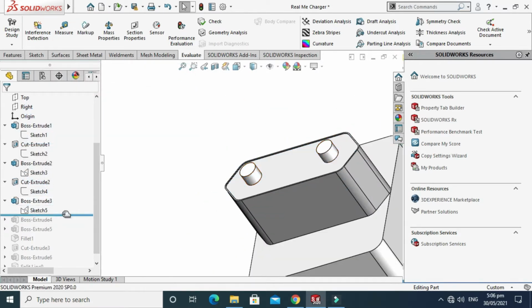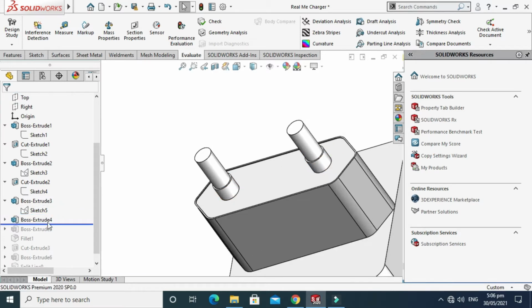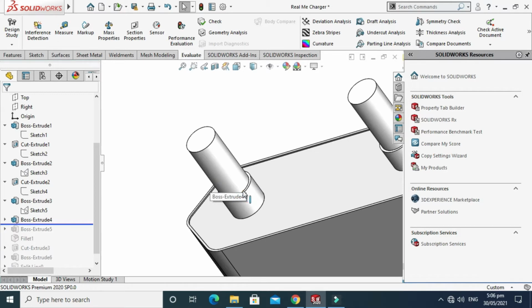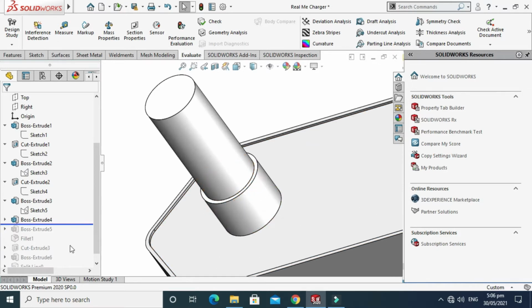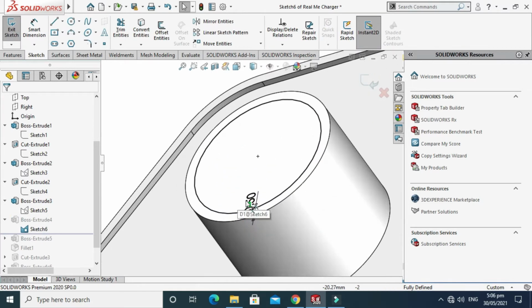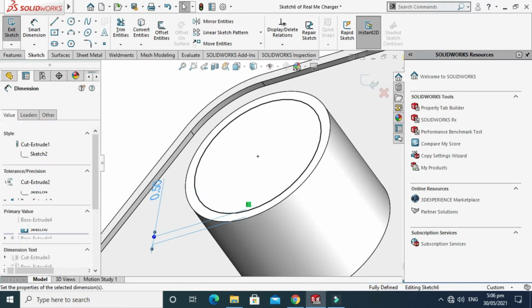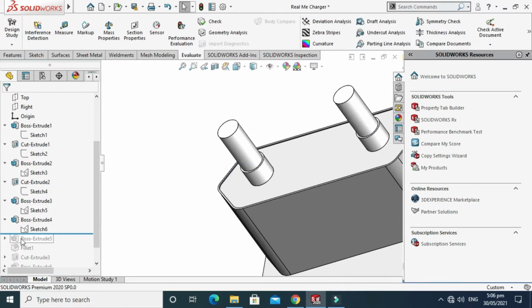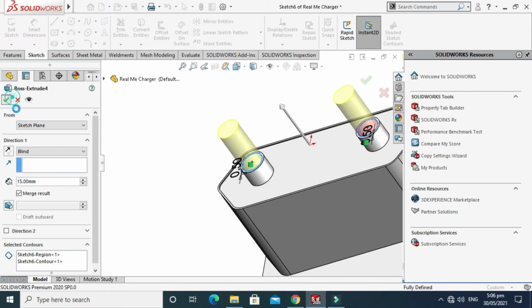Just cancel it. Next I have used another boss extrude, and this is a very simple boss extrude. I have used the offset command to offset this circle. Let's say I'll go to sketch 6, and I have used an offset of 0.5 mm, right? And the height of this boss extrude is, let's say, 15 mm.